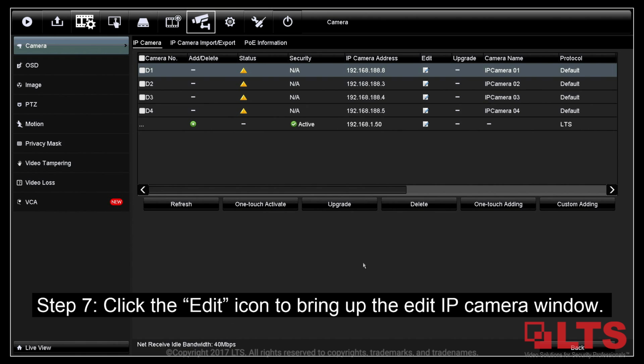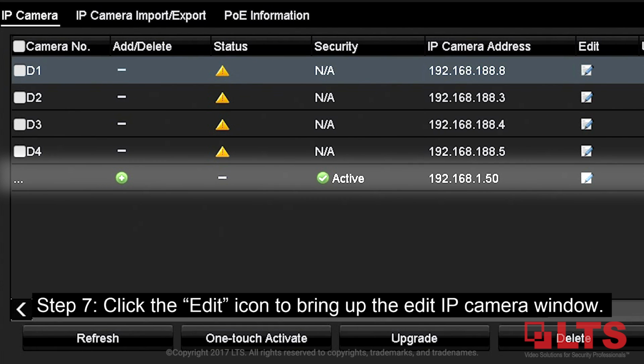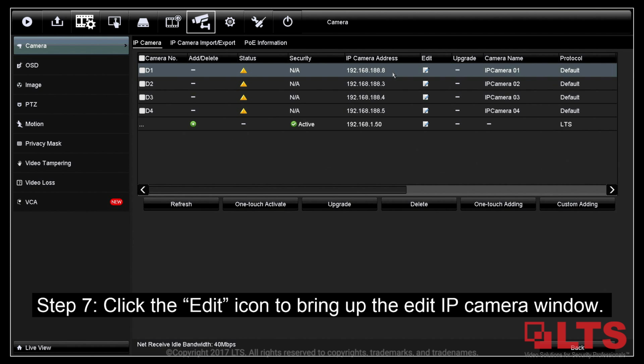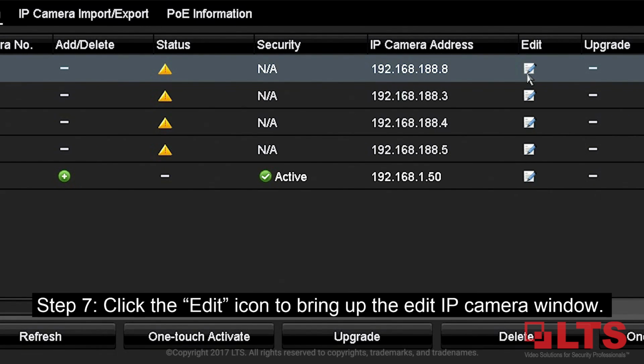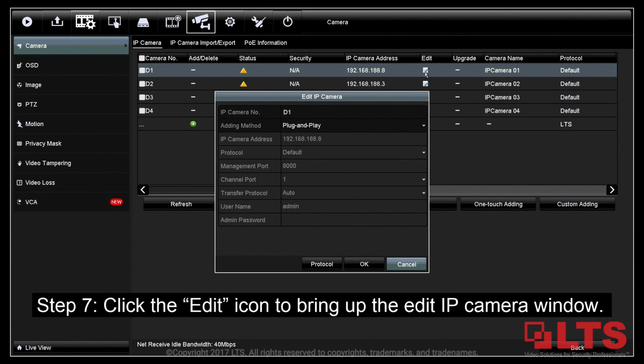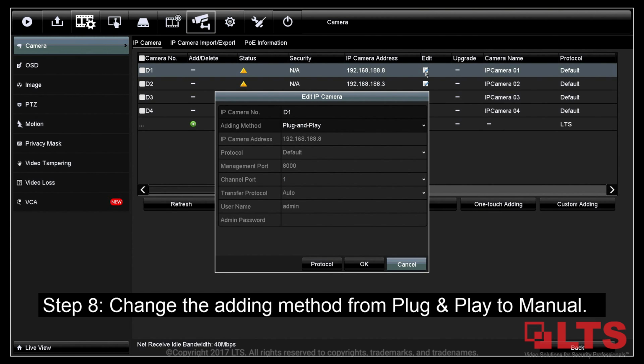Step 7. If your camera does have onboard PoE ports, it will appear on the next available channel on the NVR, and you will have to edit those channels to add in your IP camera. On a channel that you wish to add the camera into, click the edit icon and bring up the edit IP camera window.